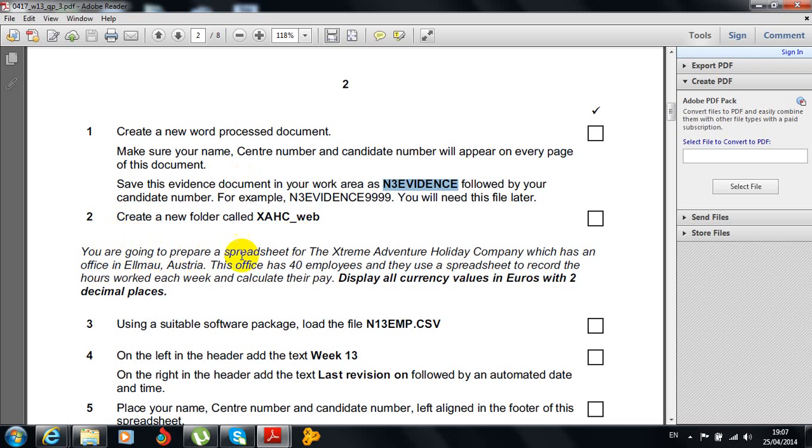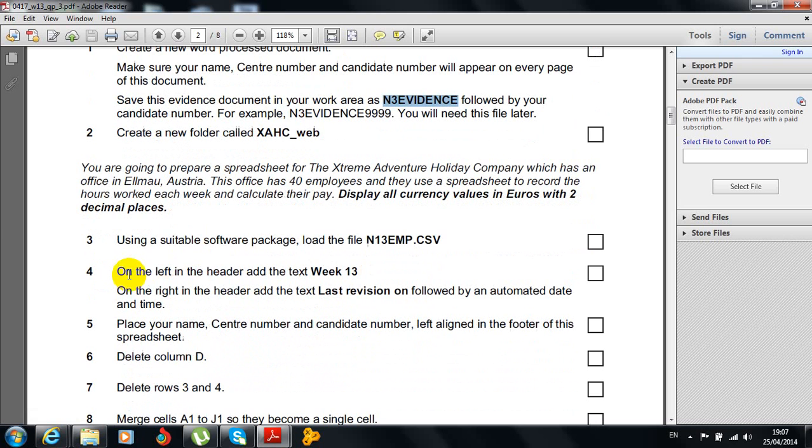You are going to prepare a spreadsheet for the Extreme Adventure Holiday Company, which has an office in Elmo, Australia. This office has 40 employees, and they used a spreadsheet to record the hours worked each week and calculate their pay. Display all currency values in euros with 2 decimal places. Use a suitable software package. Load the file n13m.csv.